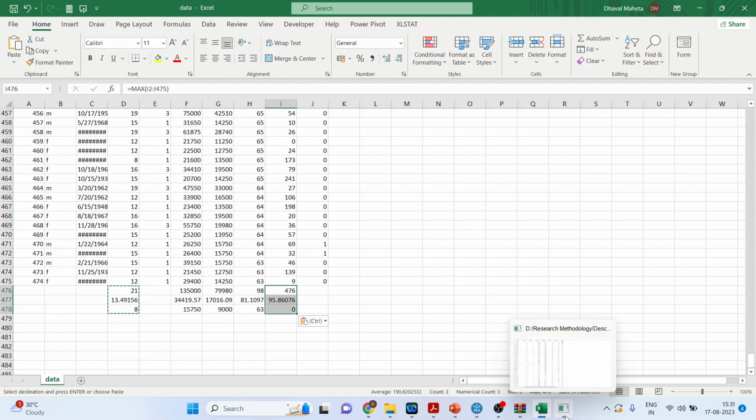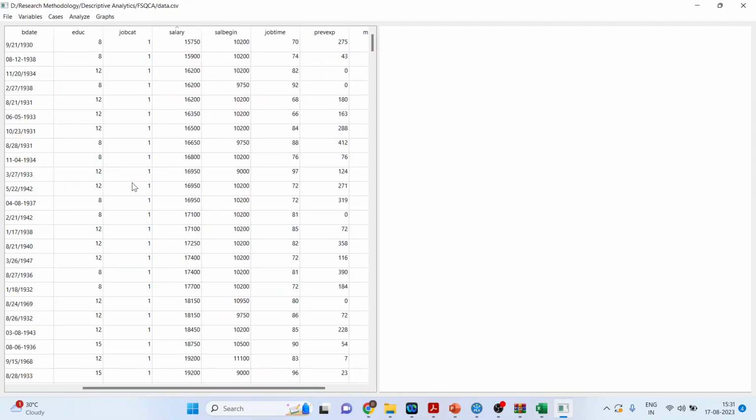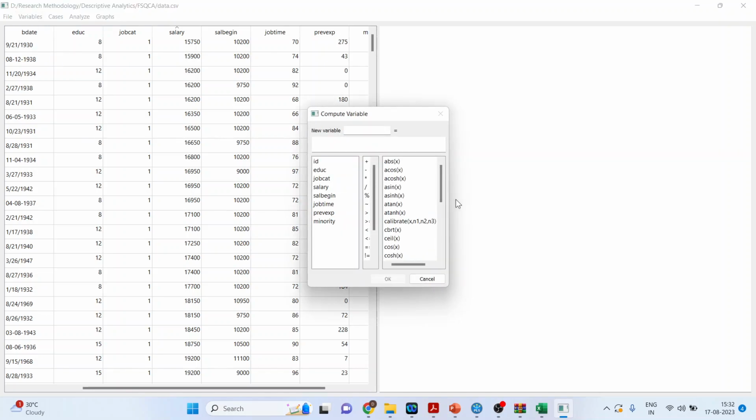So, again, we will go back to the fsQCA interface. I'll activate Variables, Compute. How can I calibrate the data? First of all, I'll start with education. I want to calibrate this, so click on calibrate, education. What is N1? N1 is the maximum value, N2 is the average value, and N3 is the minimum value. We will give a name to this calibrated variable. It will be C education, that is calibrated education.